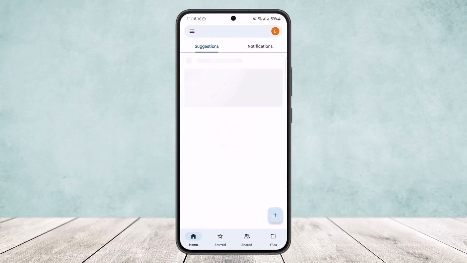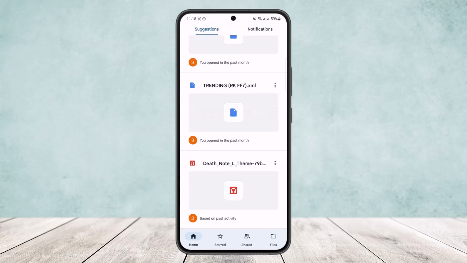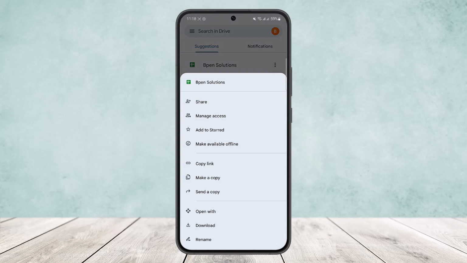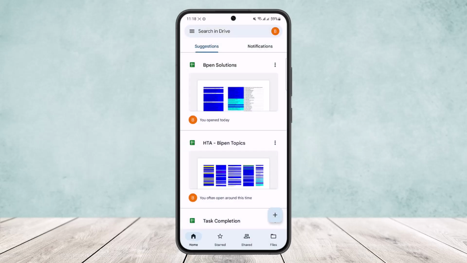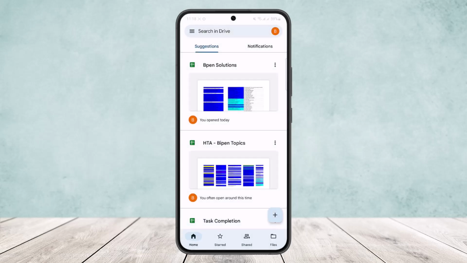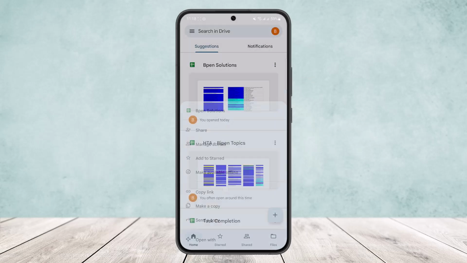Now once you open Google Drive, you can see I have a PDF file here, PDF files. What you want to do is simply tap on the three dots option that you'll find along with the PDF file. Now make sure to upload the PDF file to Google Drive. You can tap on the plus icon and choose from your folder or upload, and you can upload it on Google Drive first from your device, and then tap on three dots. Once you upload it, it'll appear here. Tap on three dots here and then tap on send a copy.